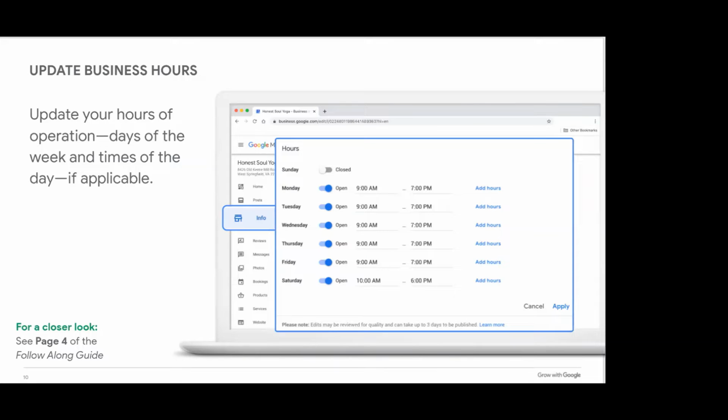From the mobile app, you can click on Profile, then scroll down to the clock icon. Click on that section and edit your hours. Again, Google takes a bit of time to process and approve that change, so definitely do this ahead of time so that you're not panicking, making sure that your customers know what's happening.